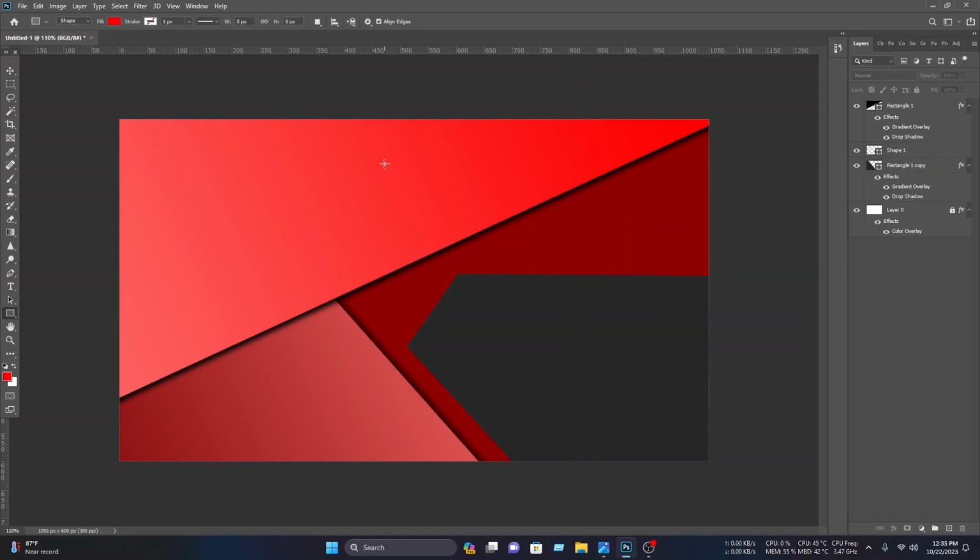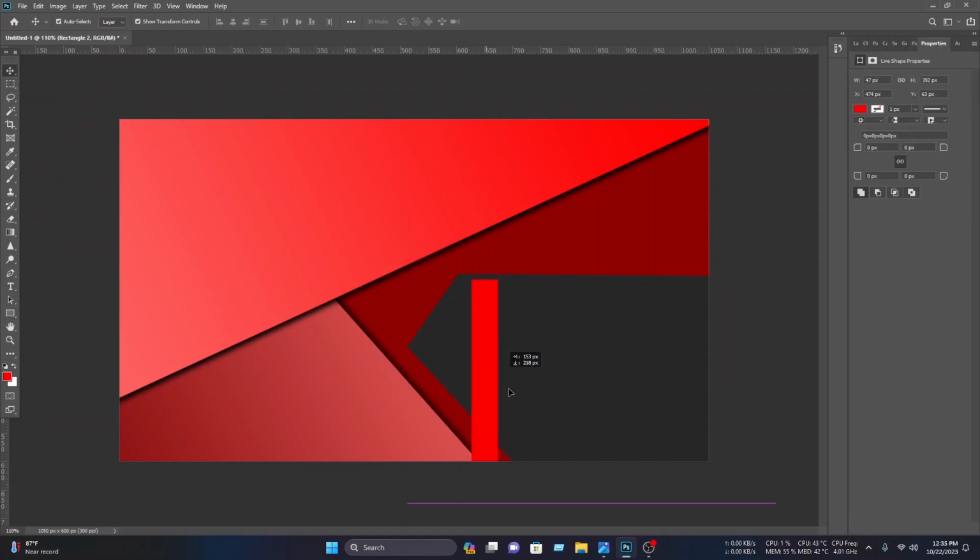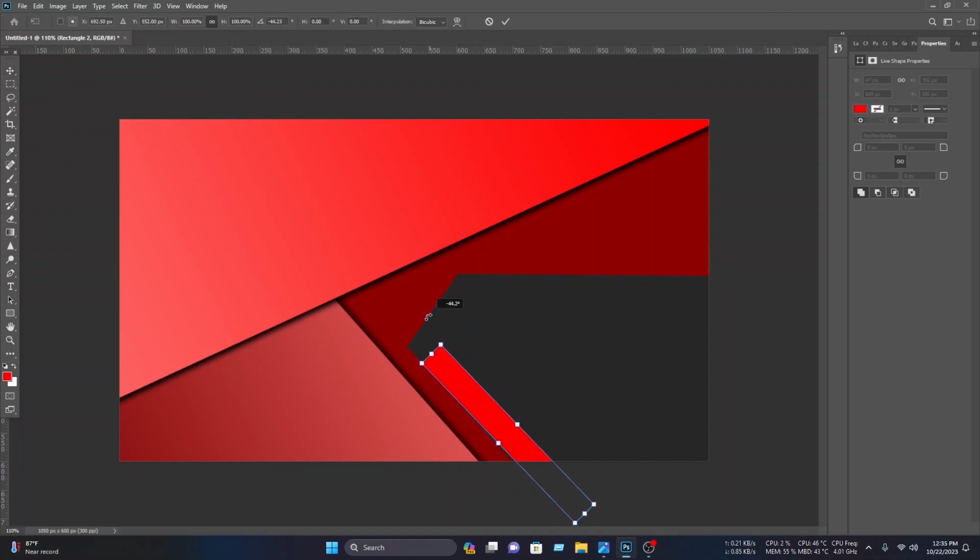Then select the shape tool again. Then you have to draw the shape in here. Then select this, then drag this in here. Then you have to rotate this.